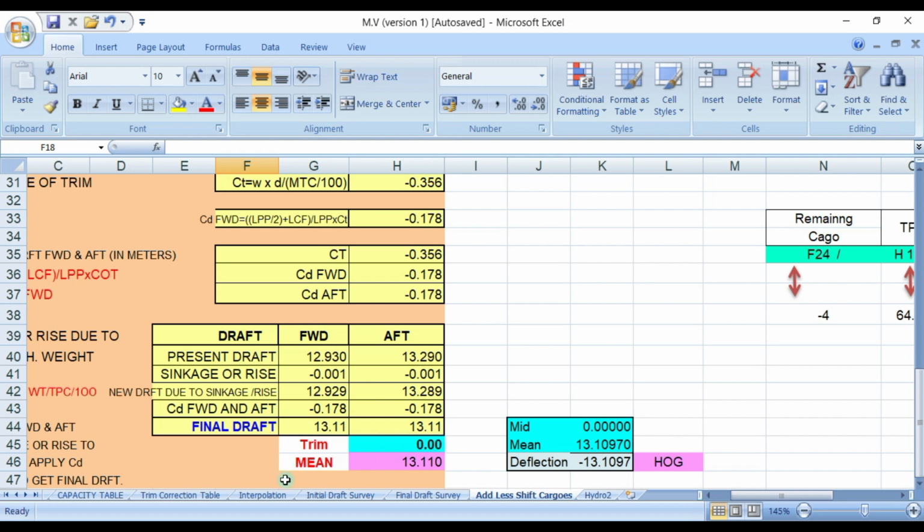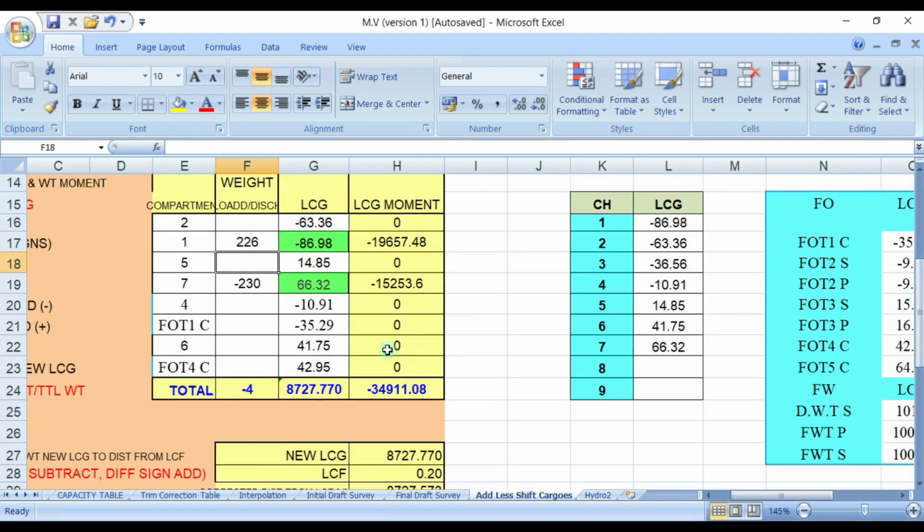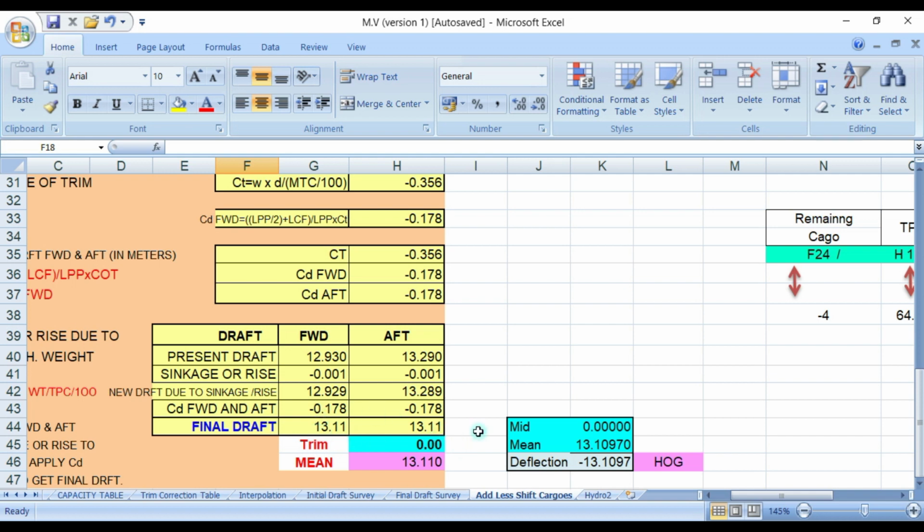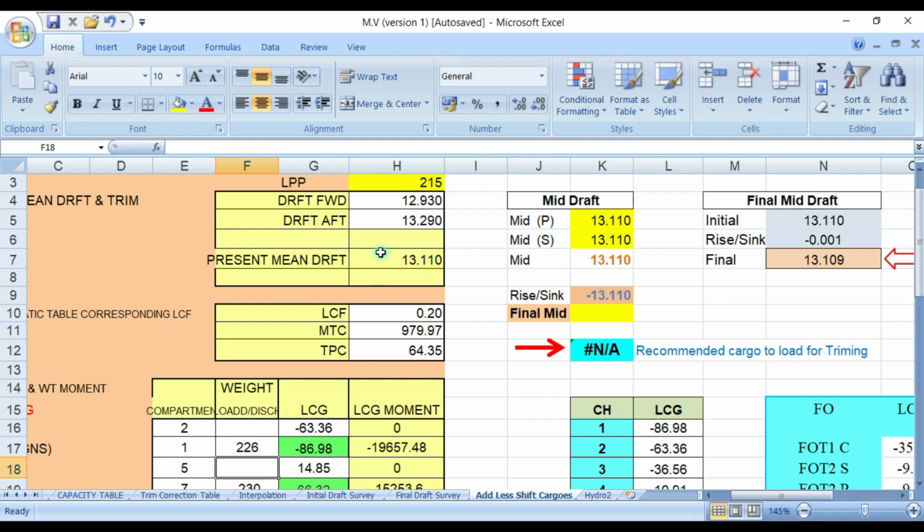So the trim now is 0. You have to shift from hold number 5. It's either 230 or 226. But if you put 226, you will still have an even keel draft of 13.11, as required. Since your final draft will be 13.11 forward and aft, which is even keel, which is also the same as your mean draft. So your final draft will also be 13.11. That will be your final mid, your actual mid. Put there 13.11.